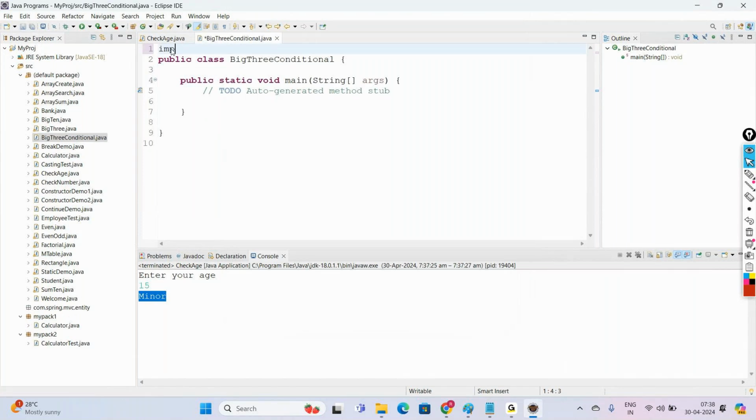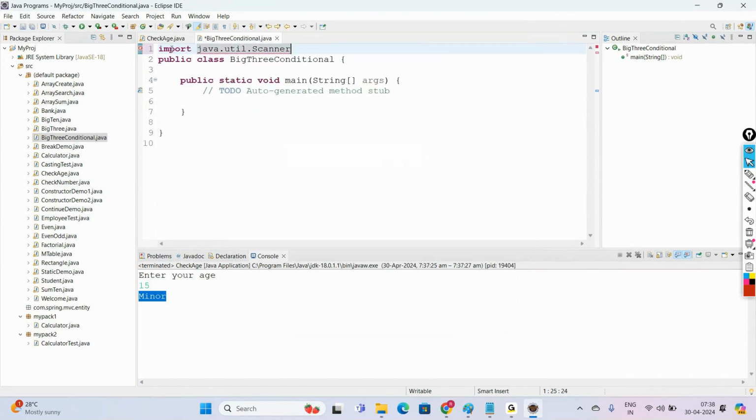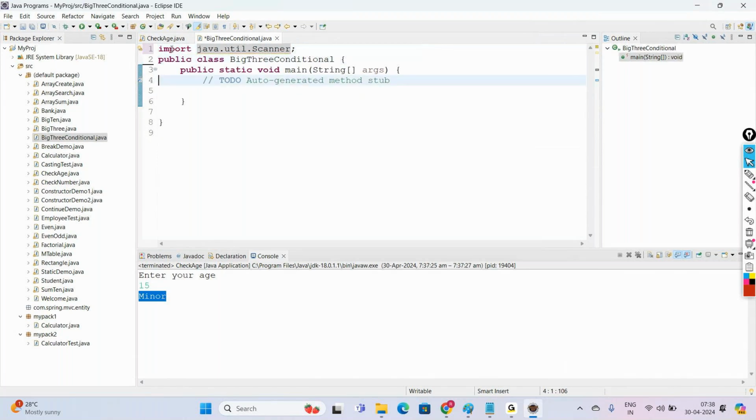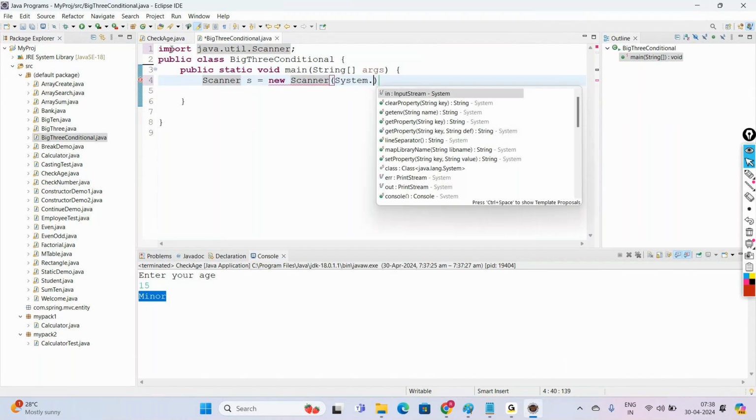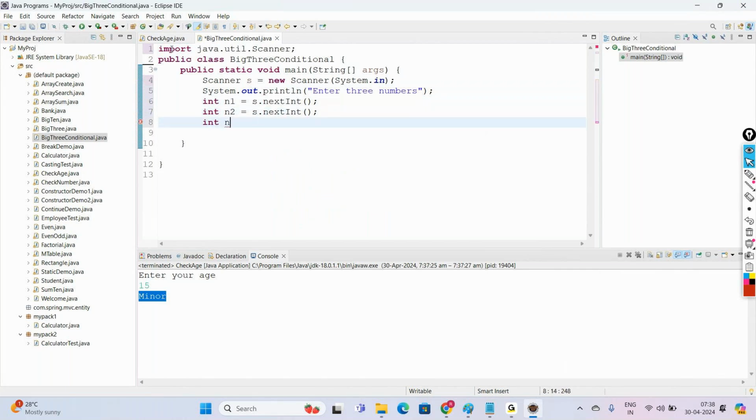Import Scanner. Create an object of Scanner. Now go with the message: enter 3 numbers. We'll say int n1 equal to s.nextInt, int n2 equal to s.nextInt, int n3 equal to s.nextInt. Now we want to find the big one.